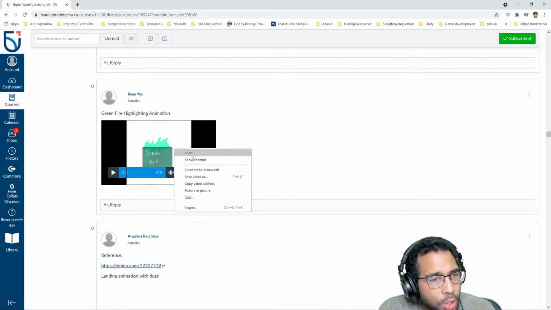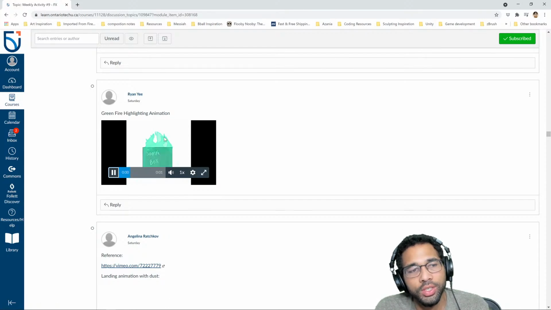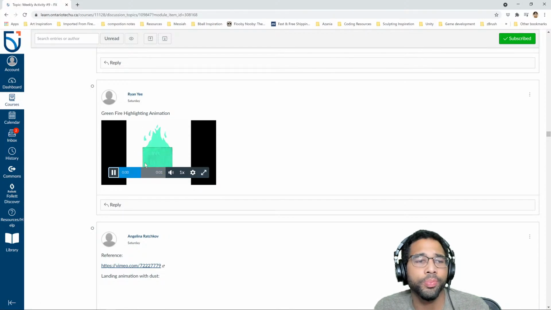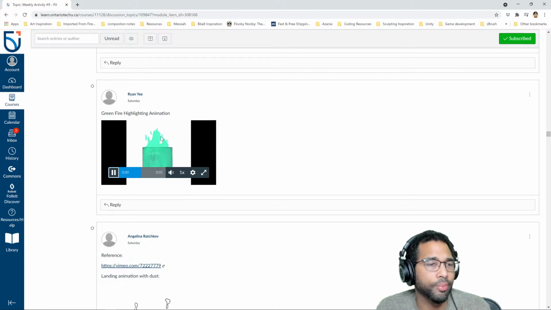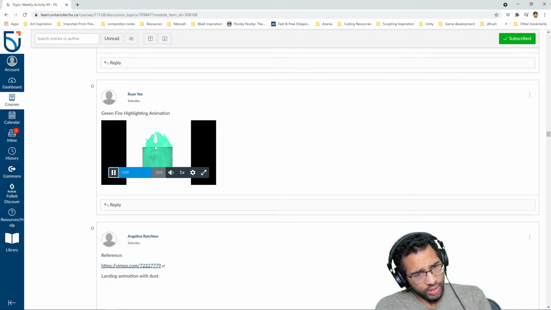Okay, let's loop this. So this is the challenge with fire. It needs to sync up with itself, and the last frame has to hook up properly with the first frame. So I think you need to work a little bit more in that regard.